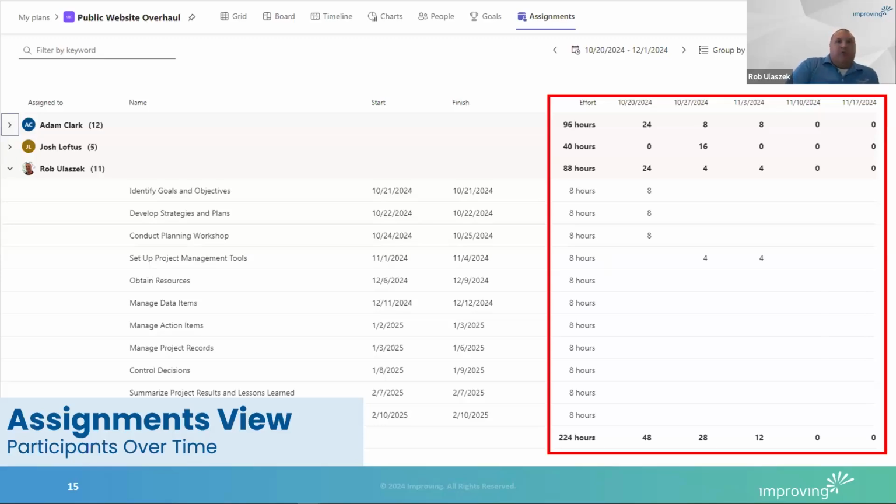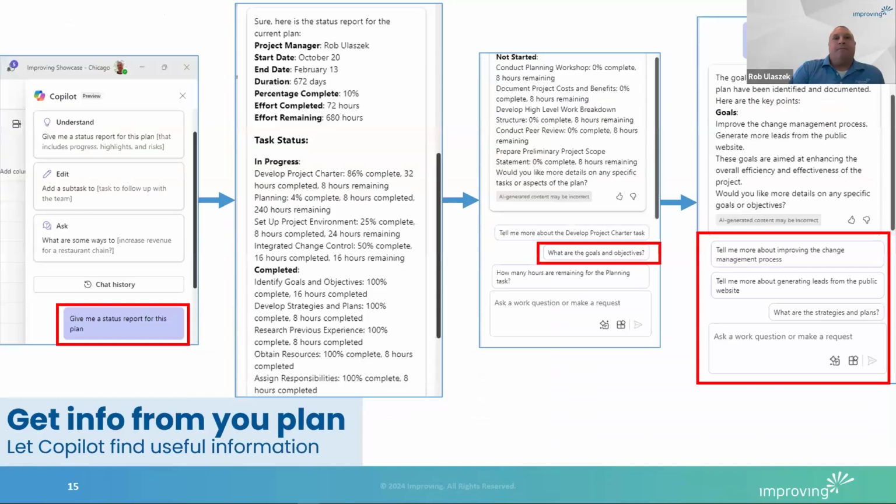So earlier we showed Copilot creating a plan. Let's see how we can use it to get information about a given plan. From the Copilot menu, I select the Understand option. And that pre-fills a prompt that says, give me a status report for this plan. And seconds later, it creates a basic status report we can copy and paste into an email. What a great time saver this can be.